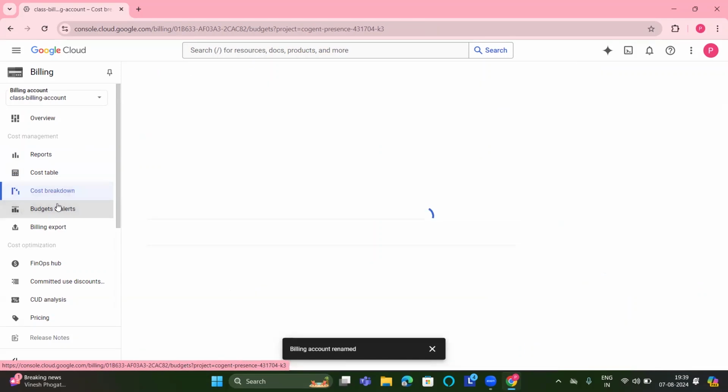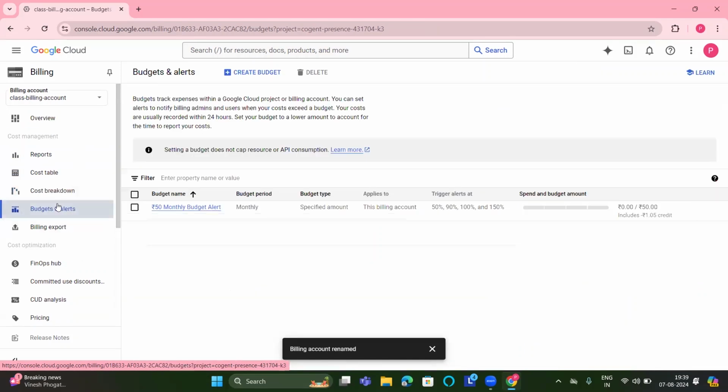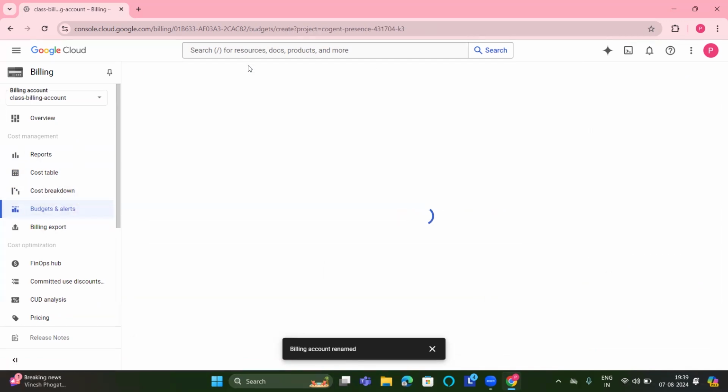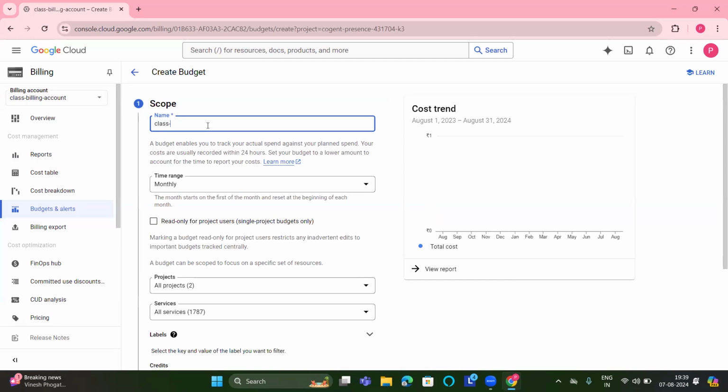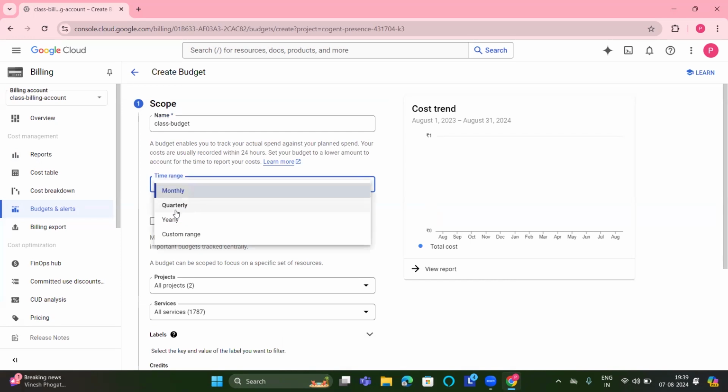Budget and alerts. If you want to set up the budget and alert, please configure this budget and alert section. Very, very important here. I'm creating a budget here. It asks for the name of the budget and the scope of the budget. I'm writing this is my class budget here. And you can define the time range here: quarterly, yearly, custom range, or monthly, you can decide.